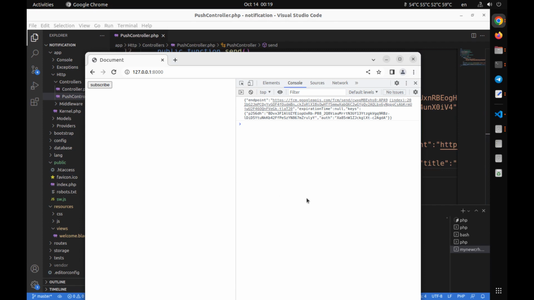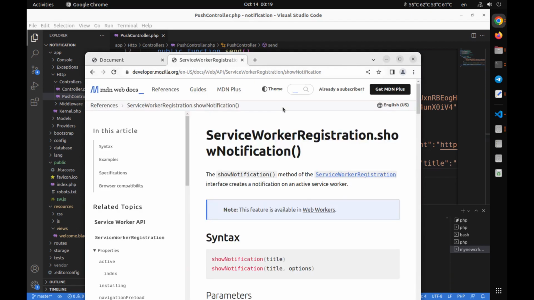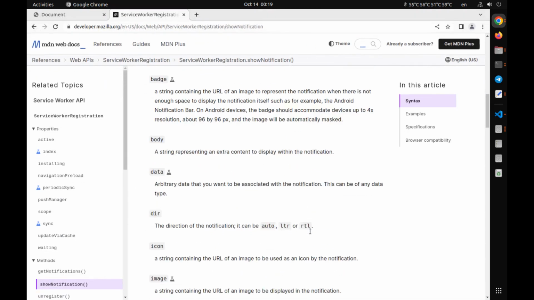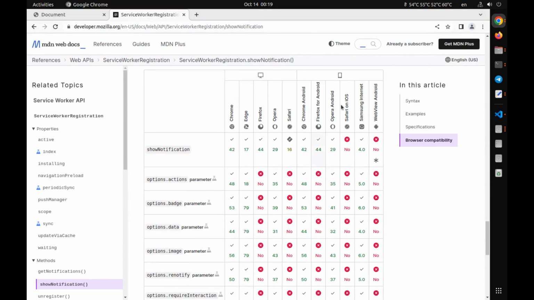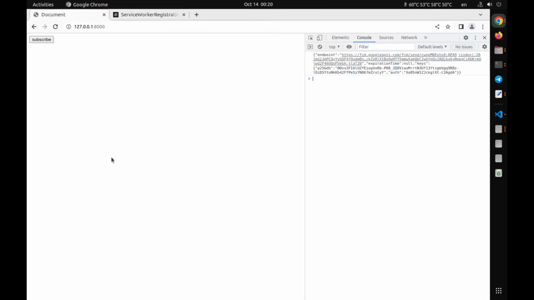You can read more about service workers, showNotification, compatibility and more on developer.mozilla.org. You can read it here. You can see all the documents here. You can see compatibility and examples.